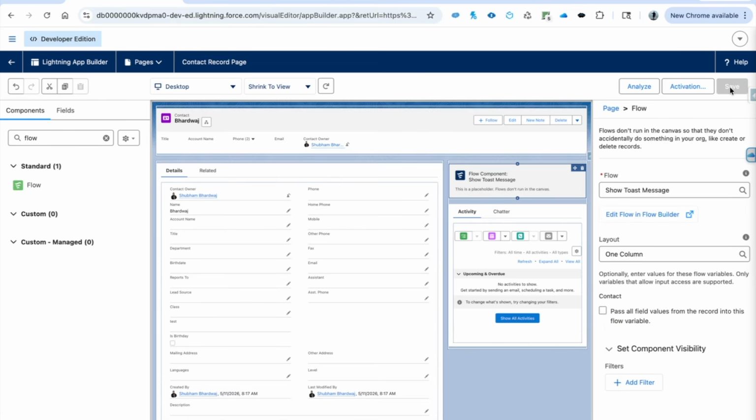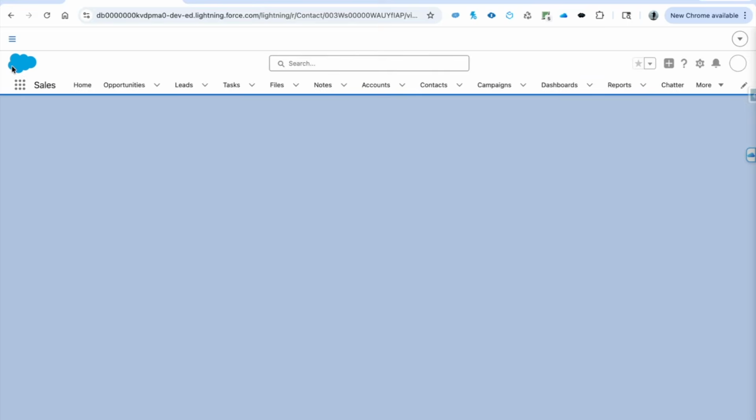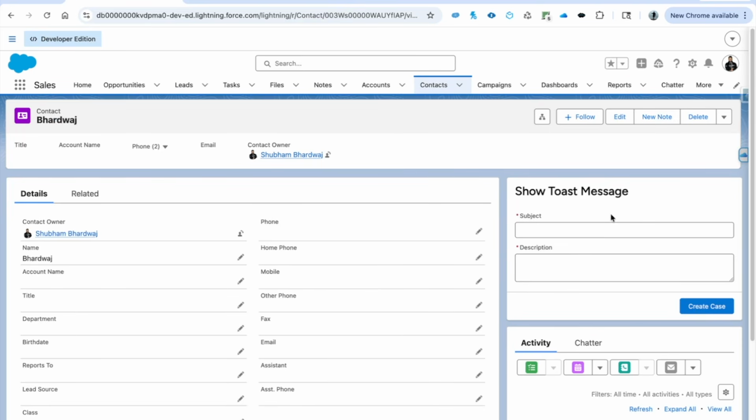Let me just save my record detail page and move back to see how it actually works. Now here you will see show toast message. This is the basic flow. I will change the details to create case or something like that. But for now, the main part of this video is to understand how the show toast action actually works.